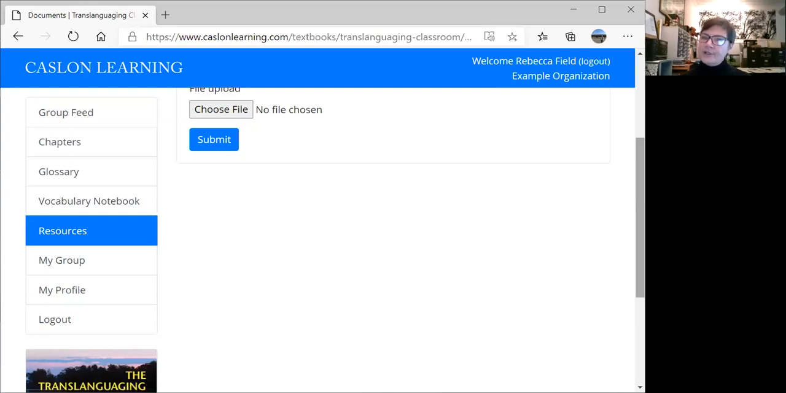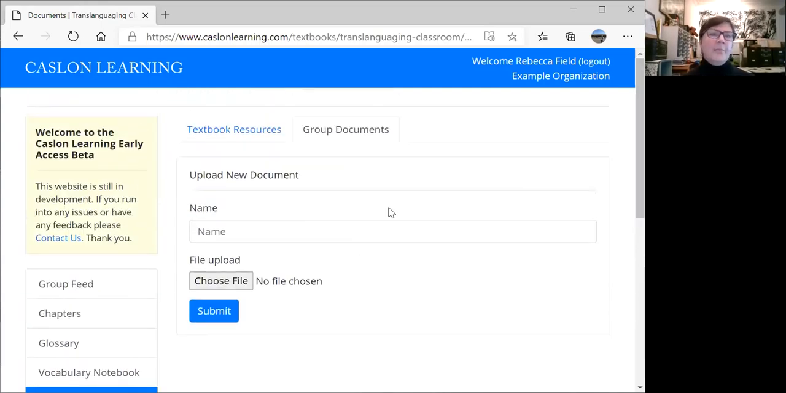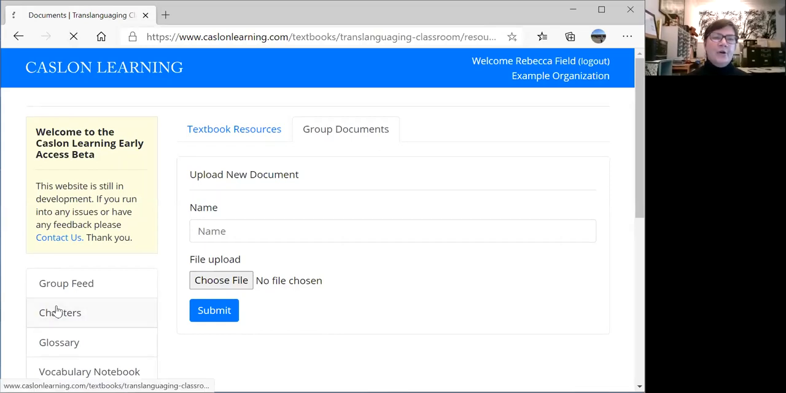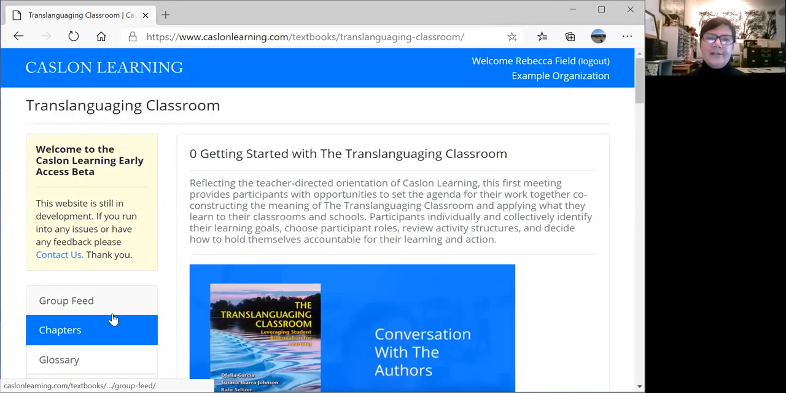We've had a lot of conversations about translanguaging, the pros and cons, over the last few years, but we really need to see what it looks like, what the possibilities are in practice. Now, this is the first of them. Caslon Learning is in the early access beta site right now, which means that we're still working on this. For people who want to participate in this pilot stage, you can buy 10 copies of the Translanguaging Classroom, and we'll give you access to this system during the pilot phase for free.